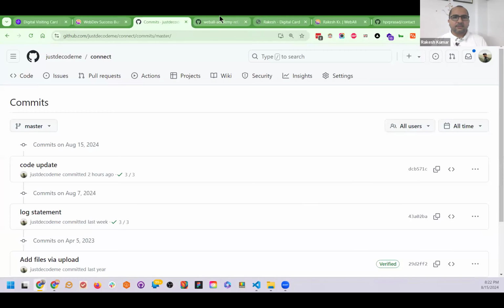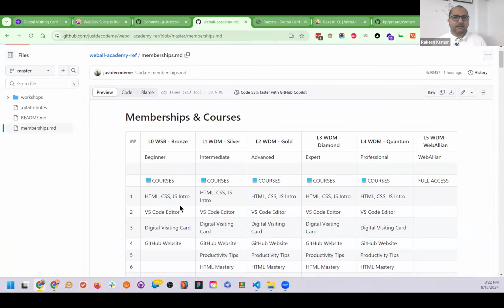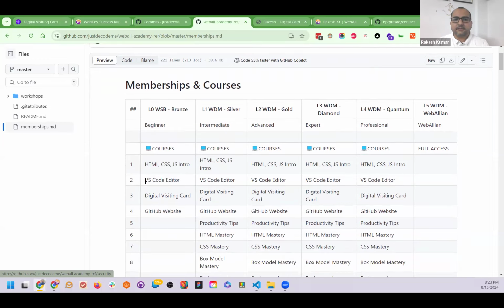So let me share what is available in this branch. This is what we have, this first course, so that you will get the idea about the whole WebAll thing. We have 4 courses. This is HTML, CSS, JavaScript intro, to understand the basic coding things, like how HTML works, how CSS works, how JavaScript works, so that you can make changes more easily once you have the ground idea of the language. Then more about VS Code, the different shortcuts, and how to use it more efficiently.